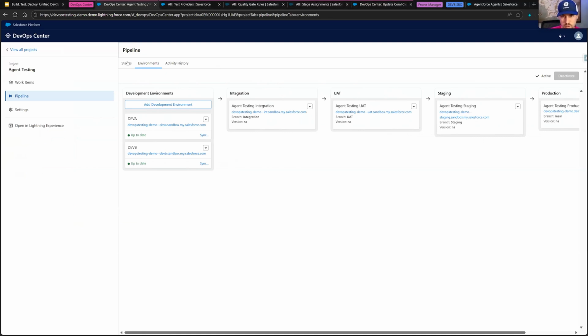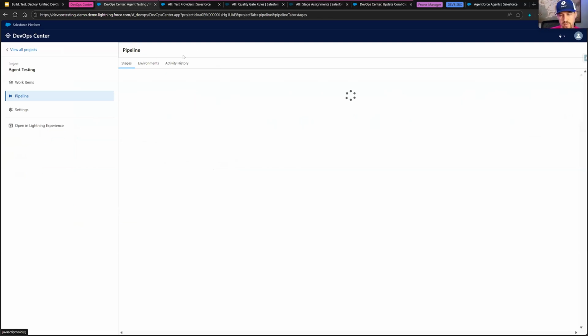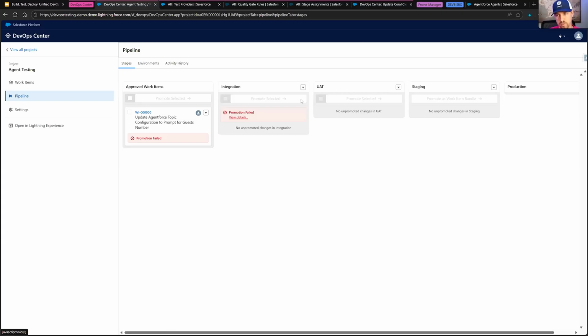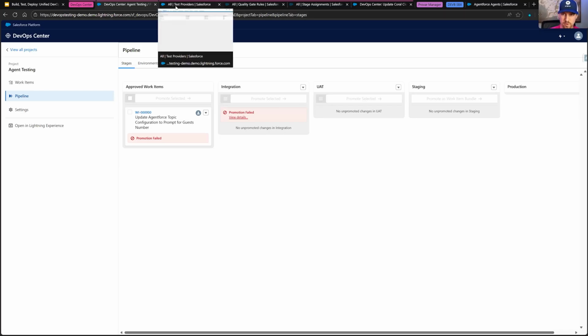So what this will allow us to do is then to define these different stages where we can approve different work items that have been added here or promoted. And then once those have been promoted to the integration layer, it'll kick off the DevOps testing quality gates there to run, and then so on and so forth. So that's the DevOps Center pipeline setup.